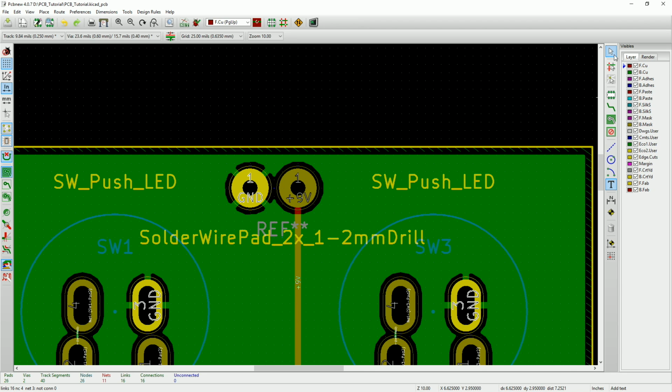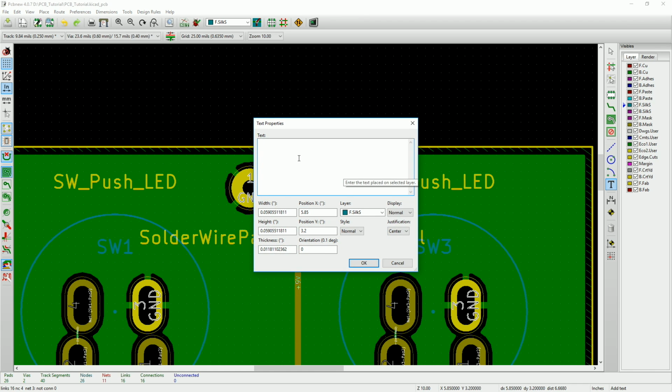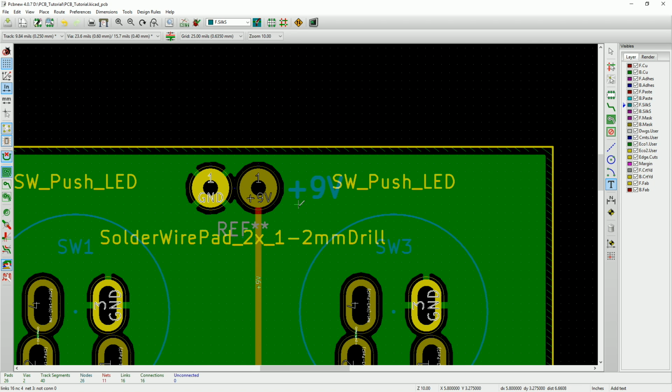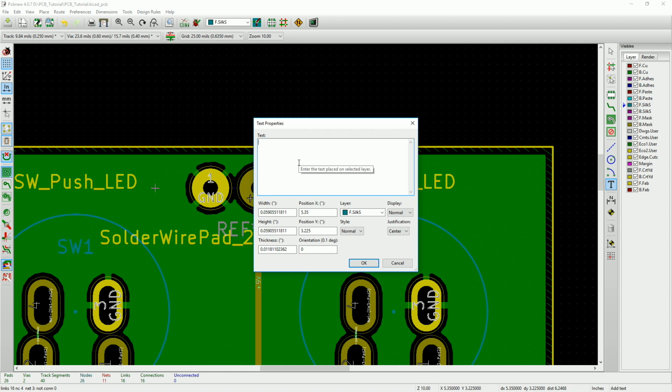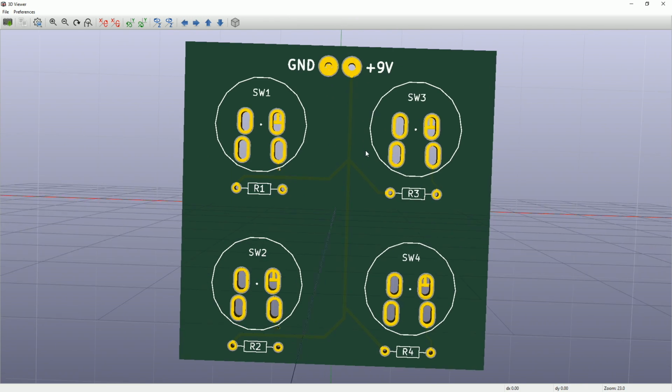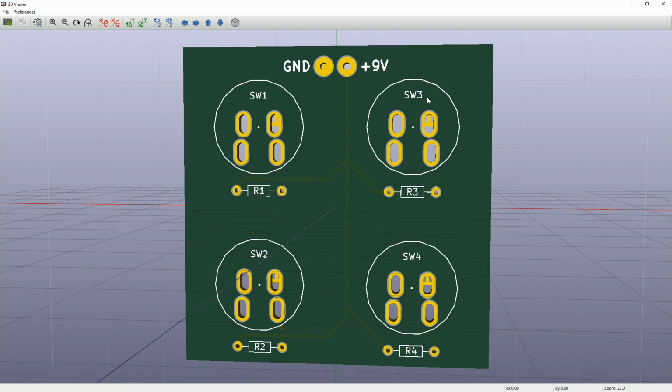The next thing I want to do is to label my power input so I know which lead goes to +9 and which lead goes to ground. We'll select our front silkscreen layer because I want this to show up in the silkscreen. Now we'll select the Add Text tool from the toolbar, and when the window pops up, type in +9V and OK. And there's our symbol, and we can move it around with the M key just like any other object. I'll use the same tool to make a ground label. And let's double check in our 3D viewer that everything's looking good, and I think it is.